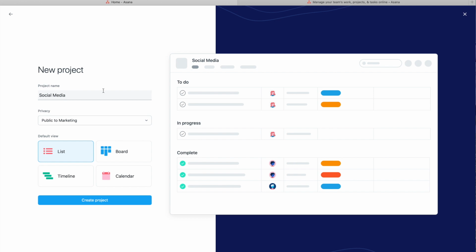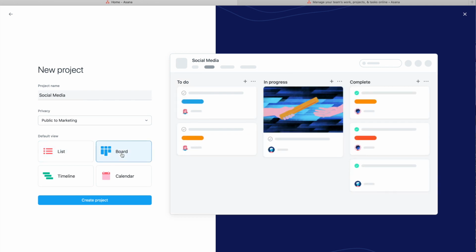Now you'll need to choose your view. When doing this for social media, you're going to want to use the board view. This is the best visual layout for social media and using it for an entire month's worth of content at once. It's going to lay it out almost like Post-it notes so that you can see everything laid out here. So you're going to click this and then create project.